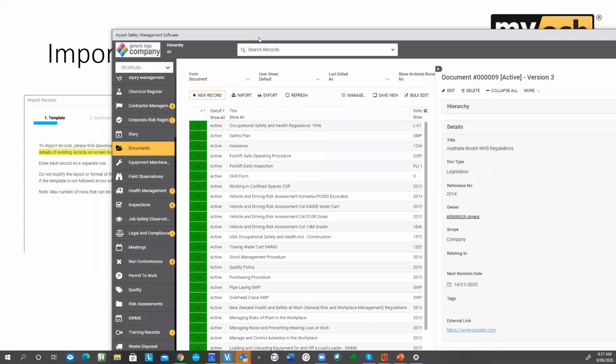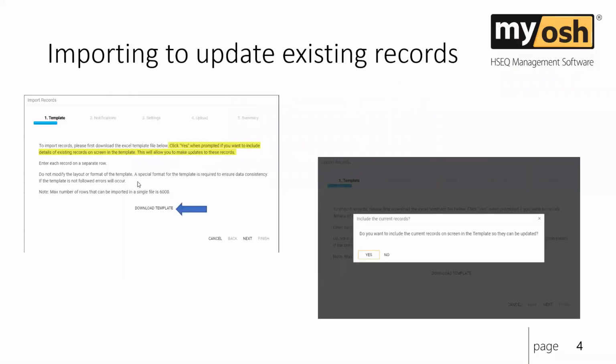Now the import's usually for bringing in new documents. But one of the things that you may not have noticed is if you click yes when prompted, you can include the details of existing records on the screen in the template. So often when you import a record, you're clicking on the download template, and that's downloading an Excel spreadsheet in the format that you need to then upload later. But if you click yes when prompted, when you download the template, it can provide you the details of existing records in the spreadsheet, and then you can modify the existing records.